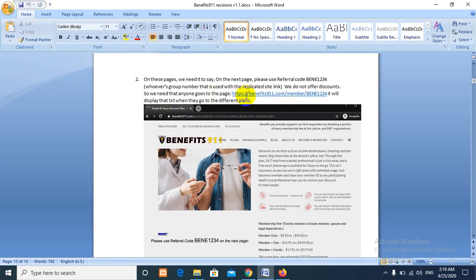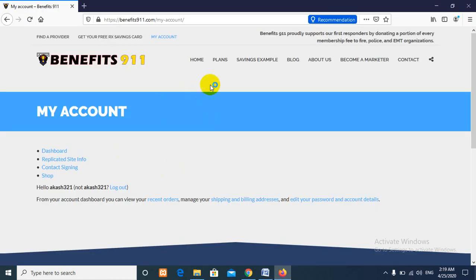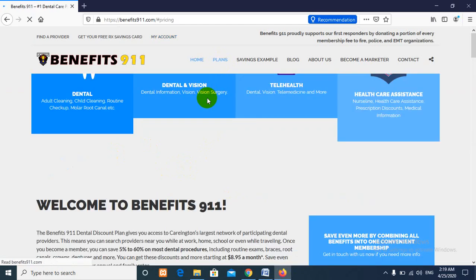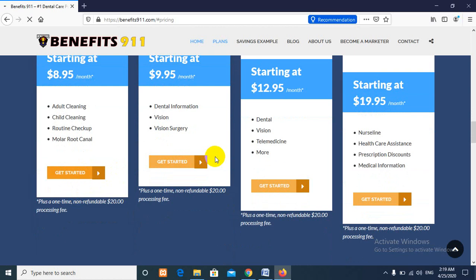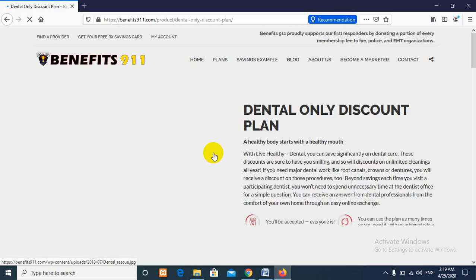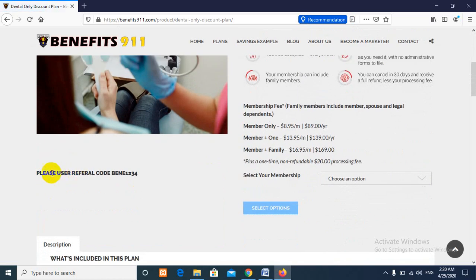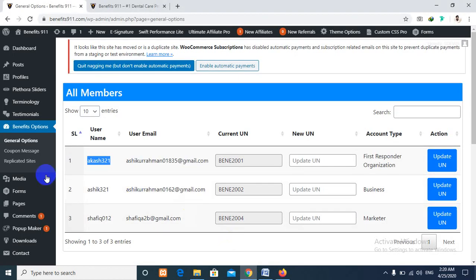Your requirement was that after logging in on the website, people will be able to use their group ID as a referral code, right? So if I click on plans and want to purchase a plan by this option, then I will get the coupon code message as a referral. As you can see, it is saying to use referral code BE1234, because I have set two options there. This is basically under the coupon message, right?